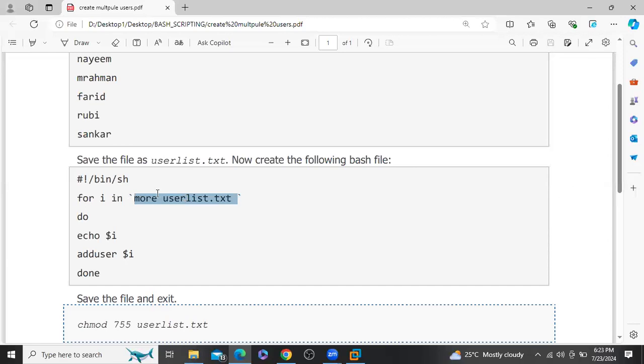Here we have the * symbol. Now it is going to consider the userlist.txt file content. Whatever content we have inside userlist.txt is going to be stored inside the i variable. If you call i, you are directly calling the userlist.txt file content, because of the more command. I hope you got it, guys, right?